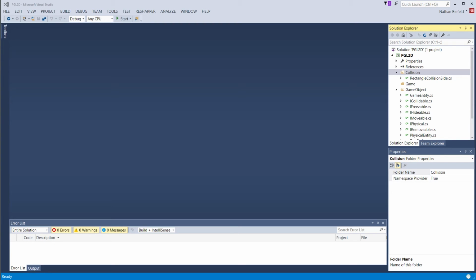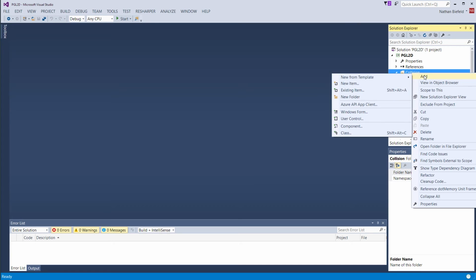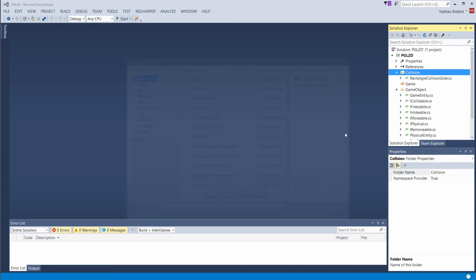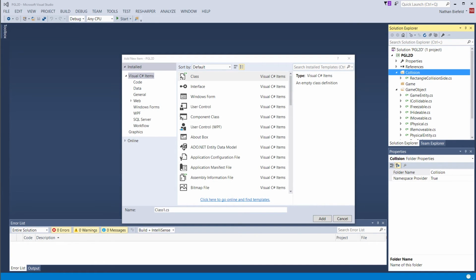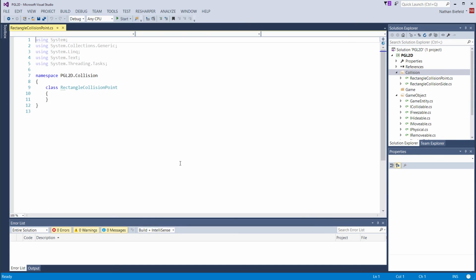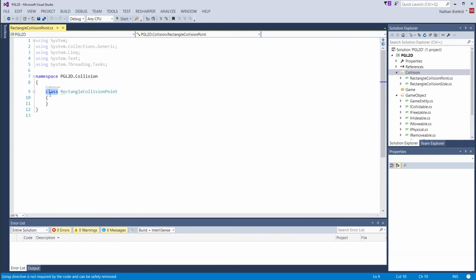In this video, we're going to discuss the rectangle collision point enum. So let's right-click our collision folder. Let's go to Add Class, and we're going to call it Rectangle Collision Point, and replace class with public enum. So these are going to hold our points of collision.